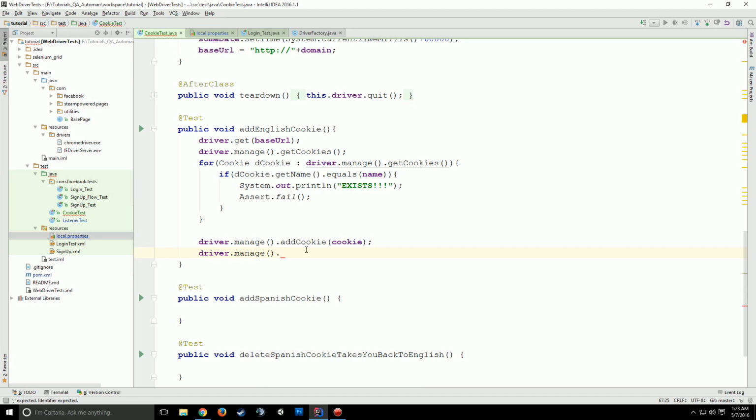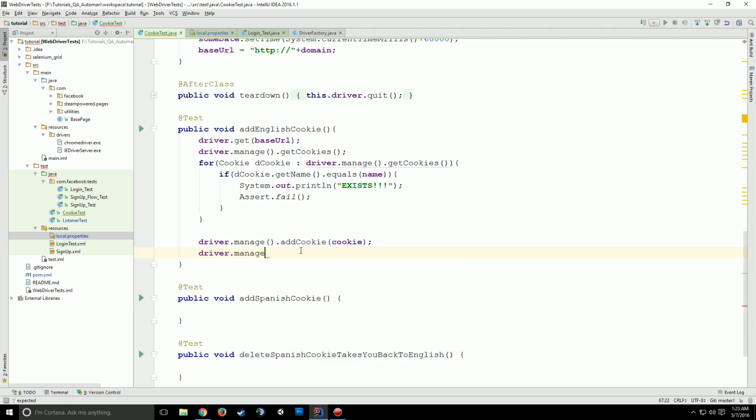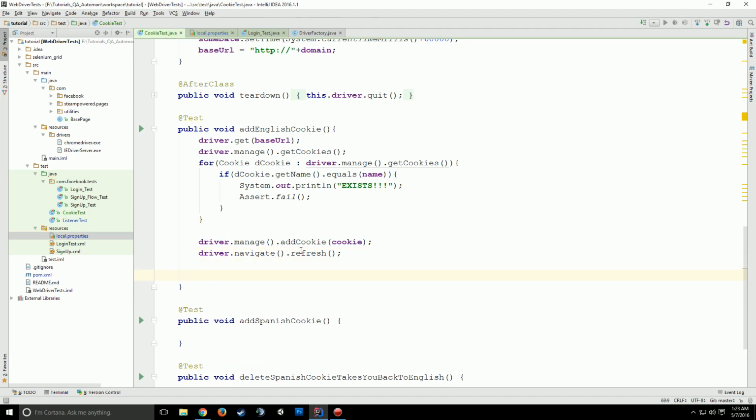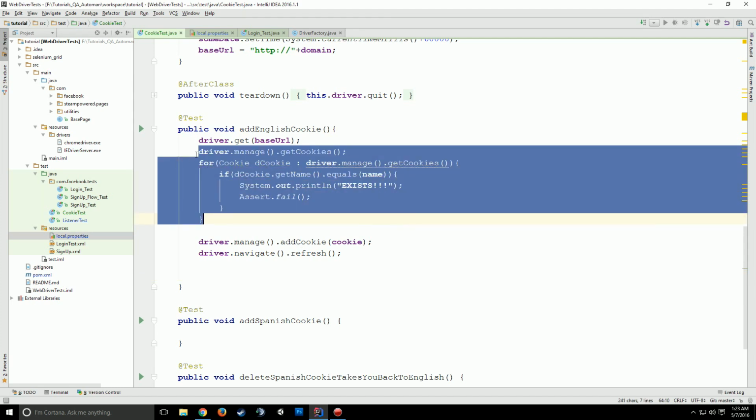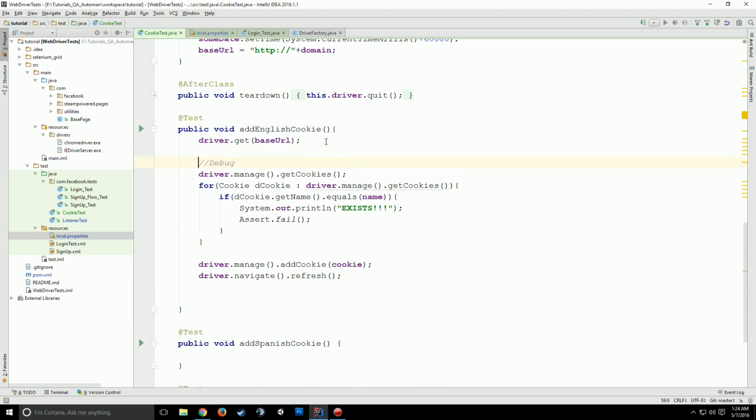So driver.manage. Let's see. Get. No, I'm sorry, driver.navigate.refresh. We're going to refresh the browser, and then here we're going to make sure that we're in fact English. The reason this is here is more for debug code. Right here, I'm just debugging to say, hey, the cookie isn't there.